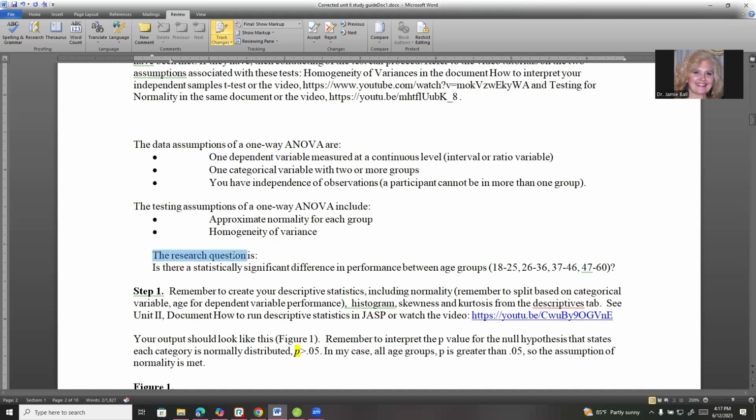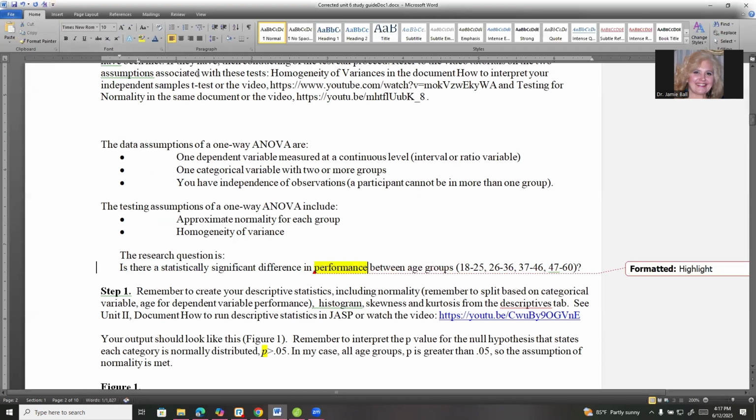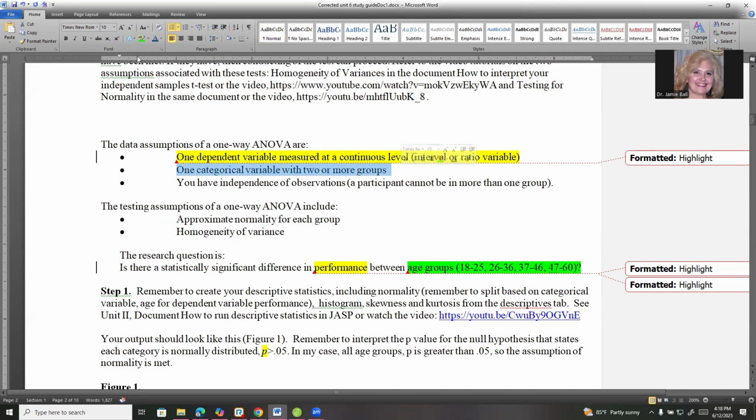So today we're testing the research question, is there a statistically significant difference in performance? So performance is our dependent variable, right? Between age groups, 18 to 25, 26 to 36, 36 to 47, and 47 to 60. Okay. So that's what we're testing for. Notice we have 1, 2, 3, we have 4 groups here. So is there a difference between these 4 groups?